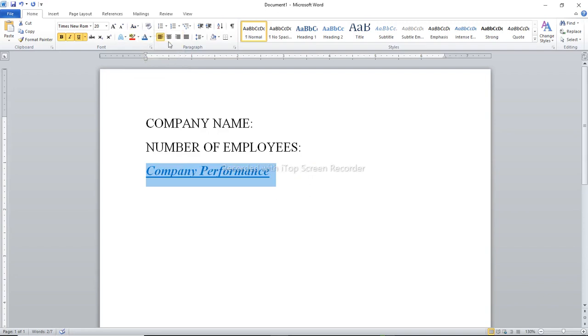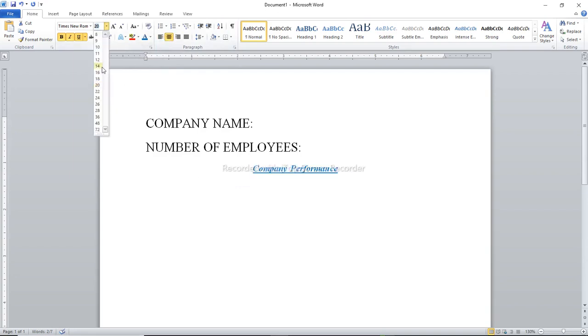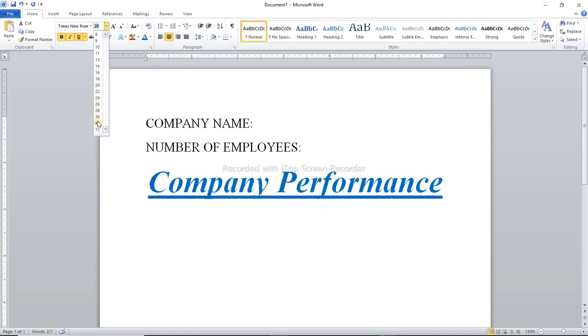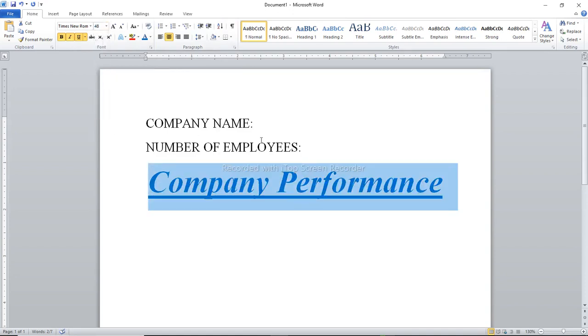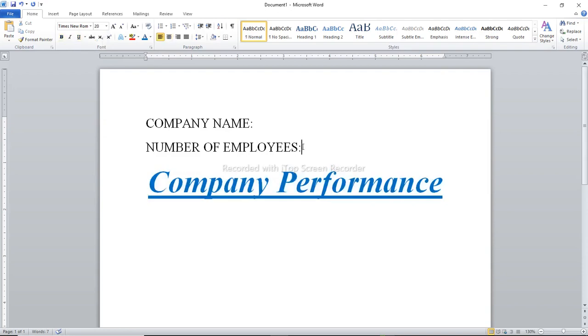There are different types of alignment, but in this video, we are going to use center. Let's also change the case of this other text to capitalize each word.